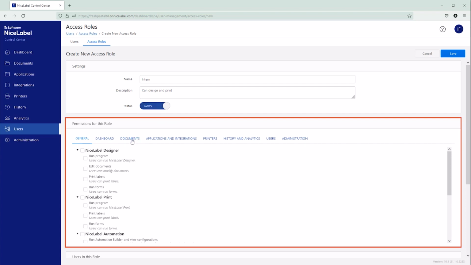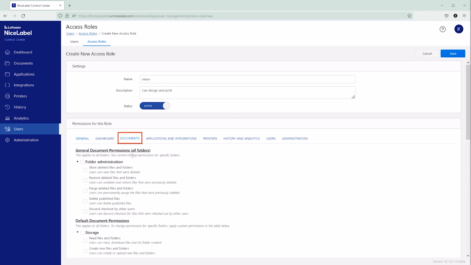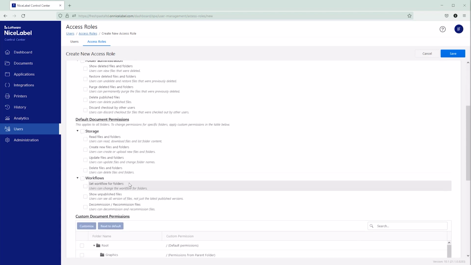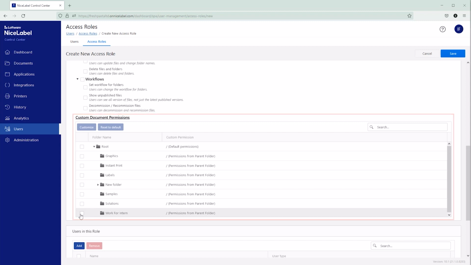Now you set your role permissions. Your intern's job includes designing and printing labels from one folder in your Control Center document storage. Under Permissions for this role, click Documents. Navigate to Custom Document Permissions. You can assign a specific folder in Documents to your new access role that contains assignments for them to complete.